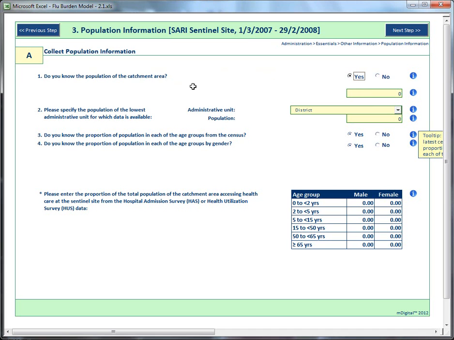The first question is whether we do know the population of the catchment area. If we do, that's fine. We need to specify 100,000 for example, and continue. If we don't, we need to specify the population for the lowest administrative unit that we know the population for. So you can see the options that are here: district or taluka, union, council, etc. I'm going back to the yes in the first question, and then we do need to specify that anyway.